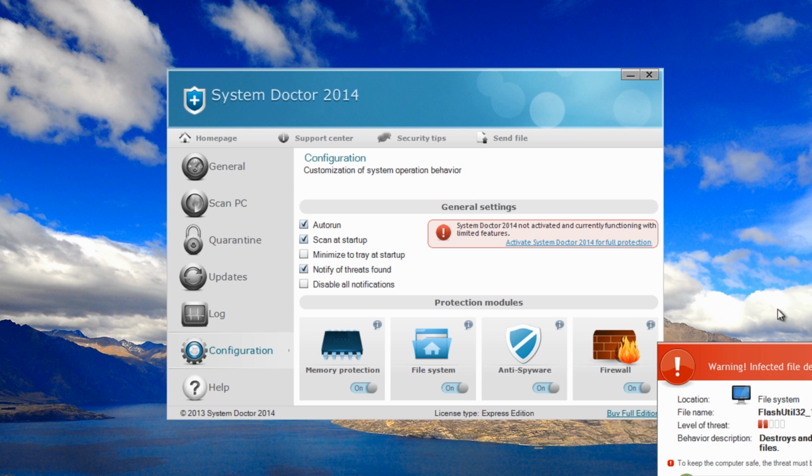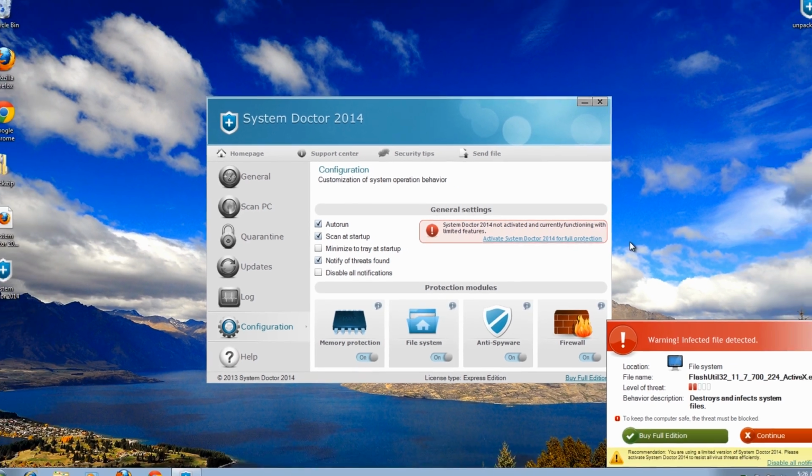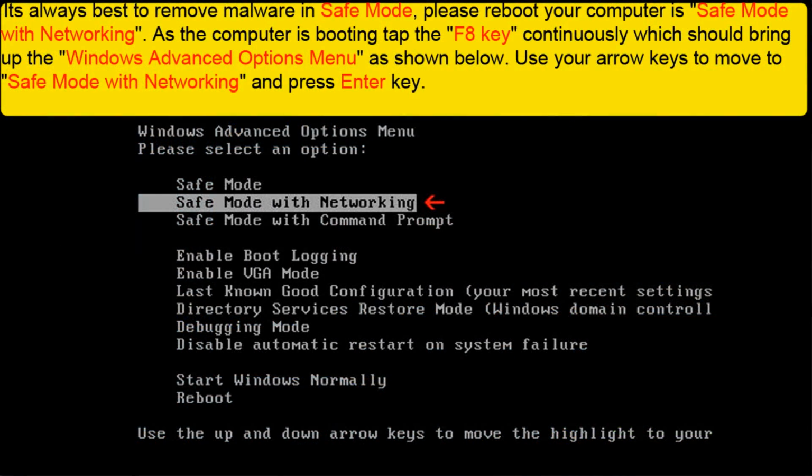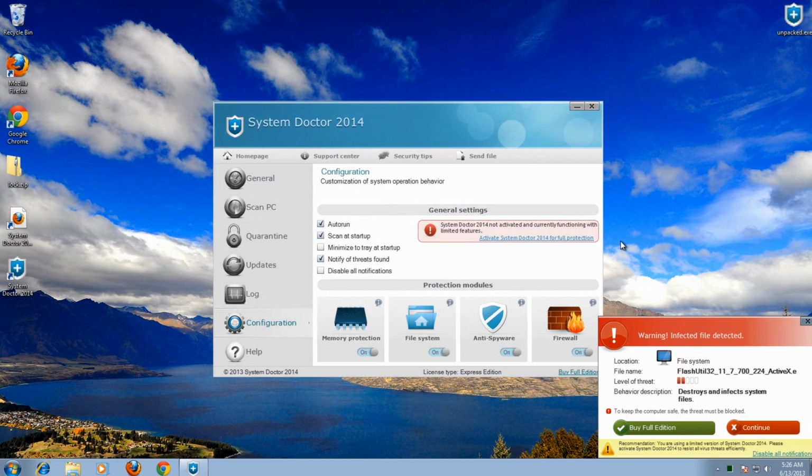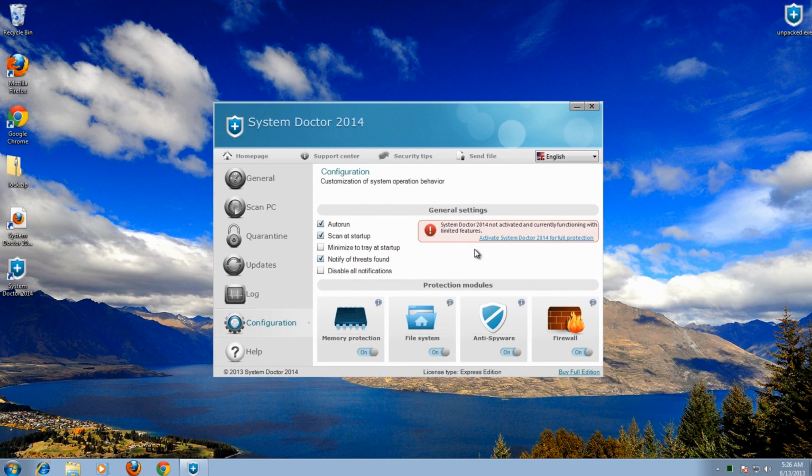And the best way to remove these is in safe mode with networking, and if you don't know how to get into safe mode with networking, I'll show you how to do that on the screen right now. You just follow those instructions and then copy what I'm doing here and you should be good to go. Or you can just run Malwarebytes from there if it's not running, okay? And that will remove it for you.